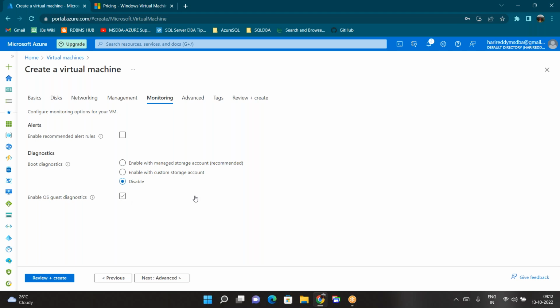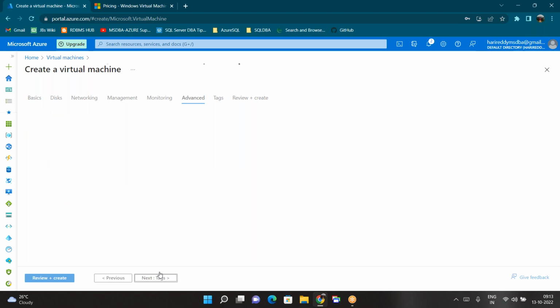We are not Azure admin people, sir. If you know how to deploy a virtual machine, you are good. All these options, Azure admin people will take responsibility for, sir. Then click on advanced.